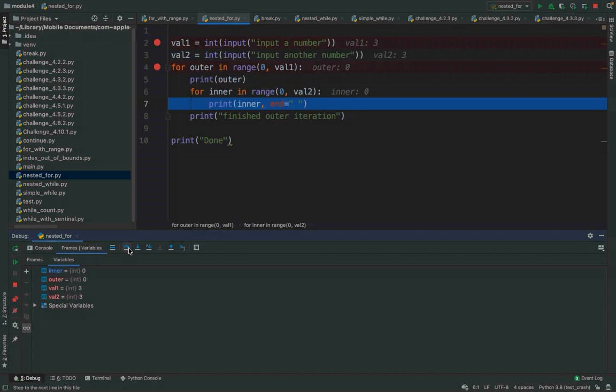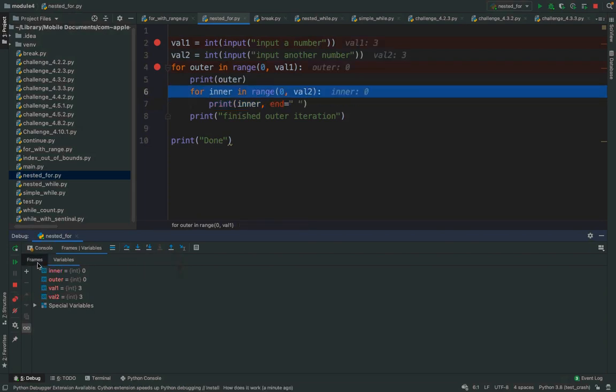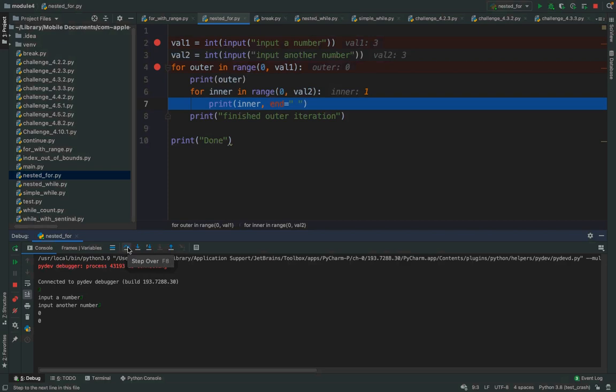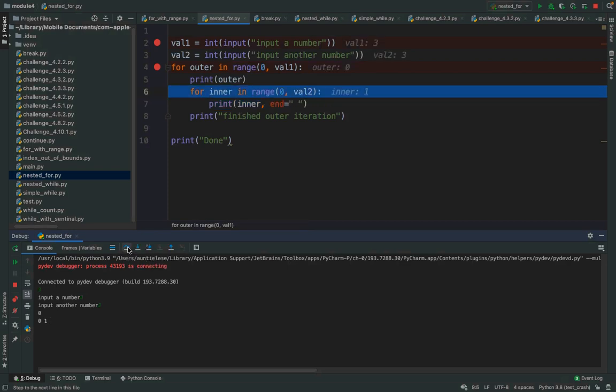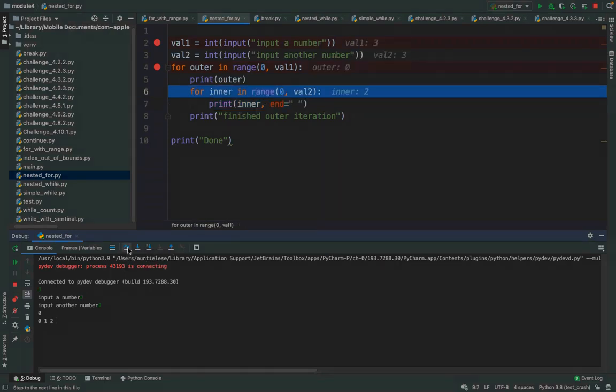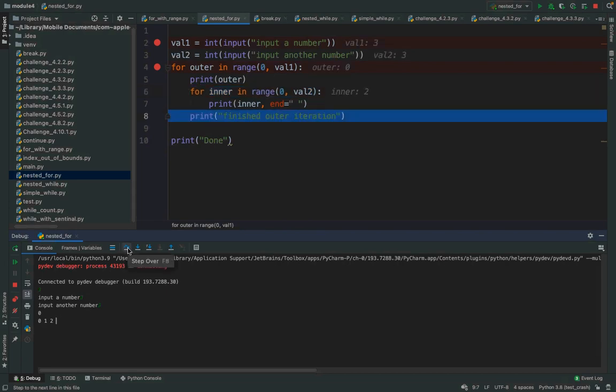So I'm going to step over. I have inner and outer both 0. And now I'm going to print inner with a space. If I look at inner, I have 0. Then I'm still in the local scope of the outer for loop, and I'm going to evaluate the inner for loop again for the next number. So the inner is now 1 because range has told it it's 1. I'm now back up at the top of the inner for loop, and range has told inner that its value is now 2. And so I have 0, 1, and 2. And now I finished the loop. I am now done with the inner loop completely.